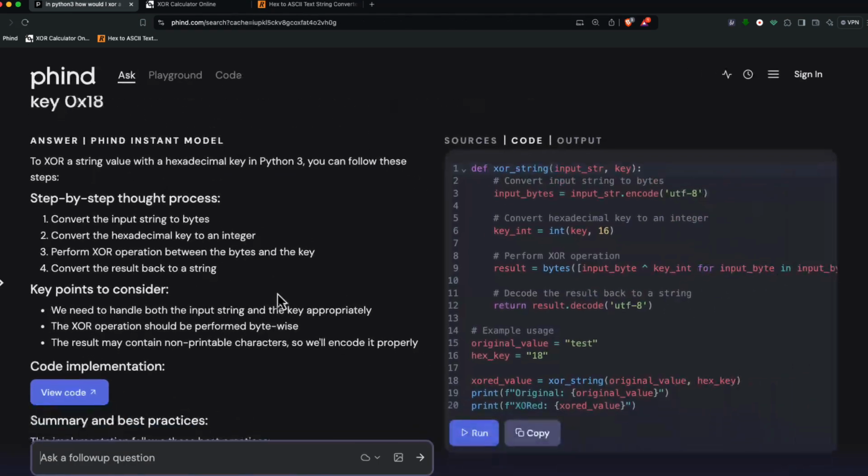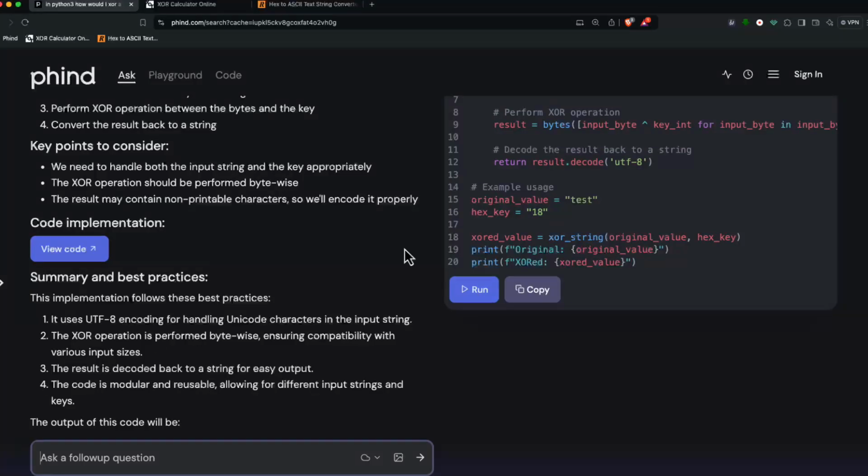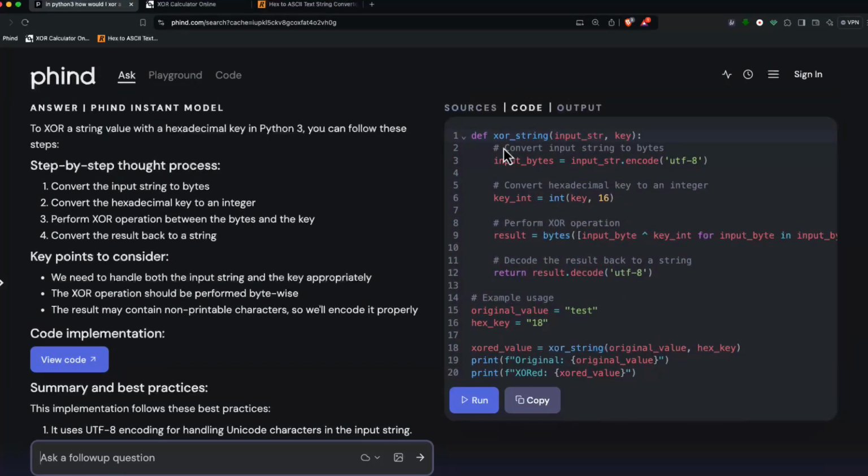And it gives us some information here and then some code on the side. So we have this code here. It looks like we are going to take our input bytes, encode them with UTF-8, and then we're going to take our key into base 16. So we're going to take that 18, base 16, so it'll be hex. We're going to do some conversions here with an XOR operation with the input byte and the key, and then we're going to return the result.